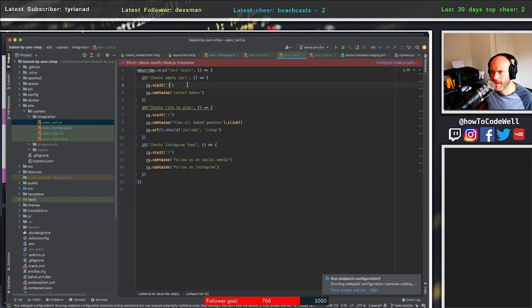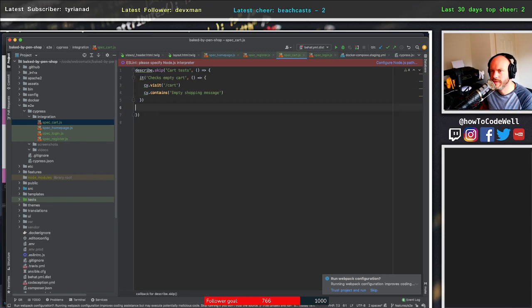So we're going to cart, and we want to make sure that it contains empty shopping cart, I think is the message. Now obviously we know that this is going to fail miserably, but this will be the first failure. Let's hit save.